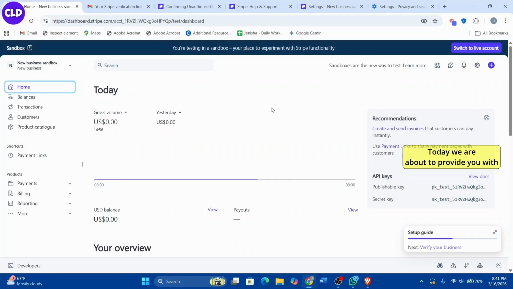Today we are about to provide you with a step-by-step guide that you can follow for that, and you can check it within the Stripe dashboard, so make sure to watch this video till the end for that. So go to dashboard.stripe.com and log in to your account if you're not logged in.